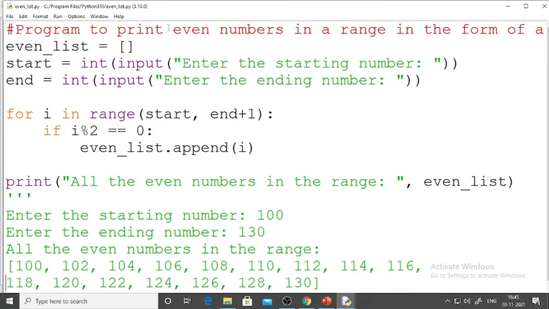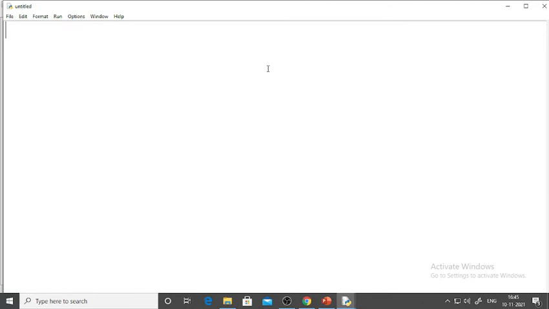Now let us move on to another program. So open a new file, and the program is to do cyclic shift of list elements. Cyclic shift of list elements.